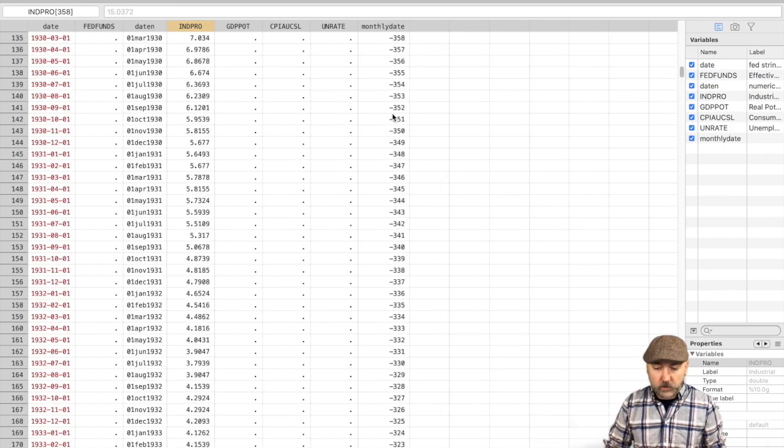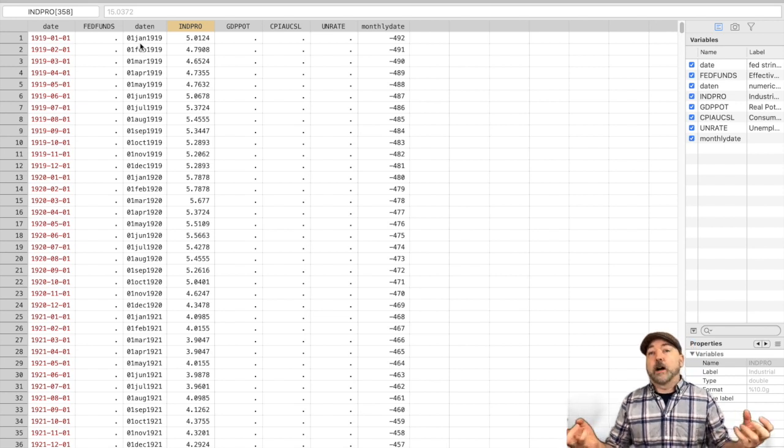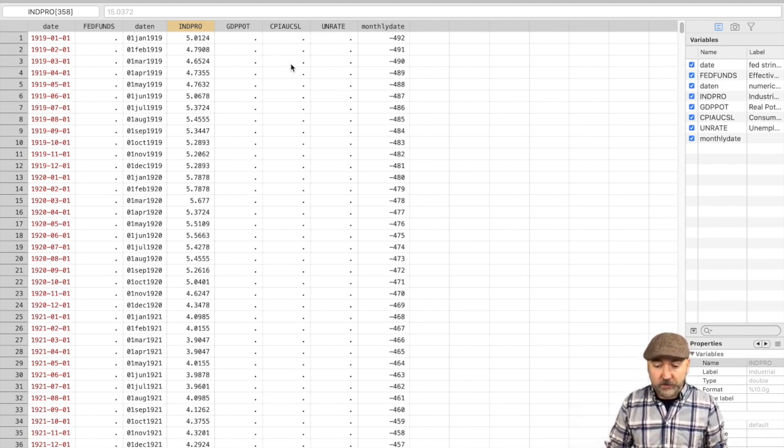Well, okay, let's go back all the way to the beginning of our data, and this is a little bit odd. We have monthly date of negative 492 corresponding to January of 1919. Well, the Stata formatted date convention is that it's a number representing the number of periods since January 1960. So I'll take the word of Stata here, but what this indicates is that between January 1919 and January 1960, there were 492 months. So technically, that's all we need to do.